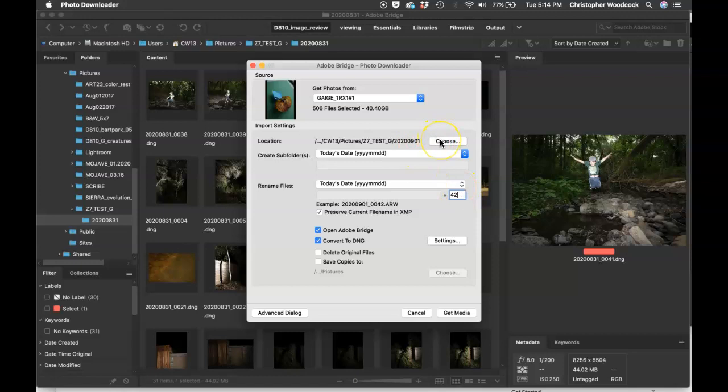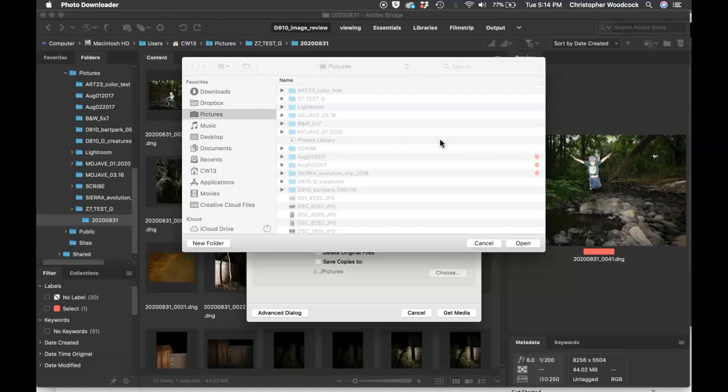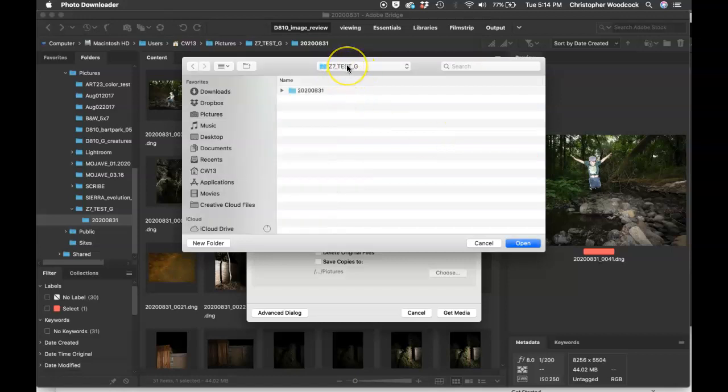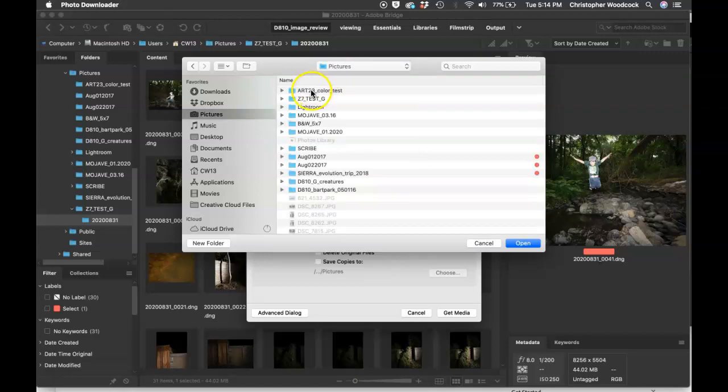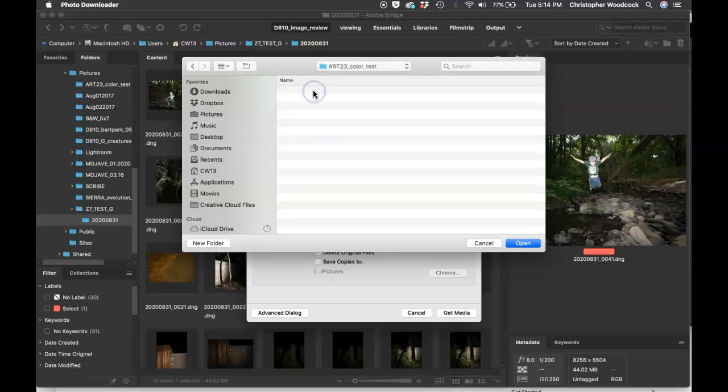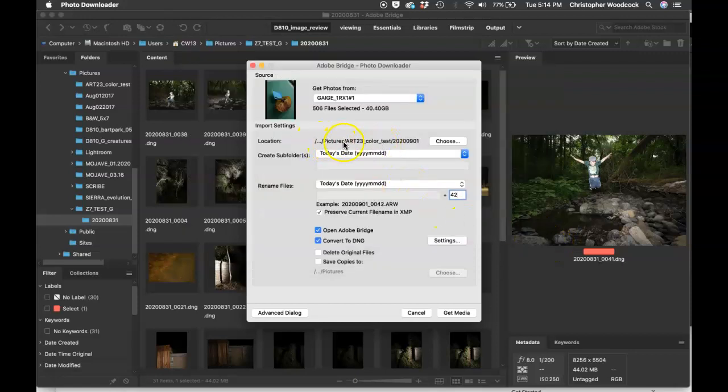Next, I want to put those into a particular folder. So I'm going to go to Choose, and this should pop up another dialog box. This is not the folder that I want to go into. I recommend for the course that you stay organized by putting your files into one particular folder. So I'm going to go to my Pictures folder, and I've created a folder within there. Then I'm going to select Art 23 Color Tests, double click on that, and then hit Open. Now you're going to be placing it within that particular folder, so your downloads will be going there.